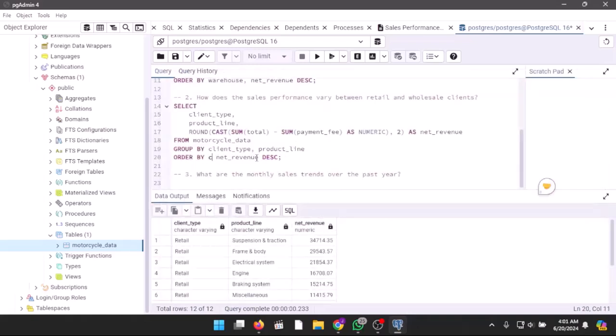Now you can change the appearance of the entries of the table by changing the order by or changing the columns in the order by. When you use the net revenue, you realize that it has changed. In this case, frame and body is bringing in more value and all that. If you decide to go by the client type and the net revenue like we did in the beginning, you run it and it will also give you a new appearance.